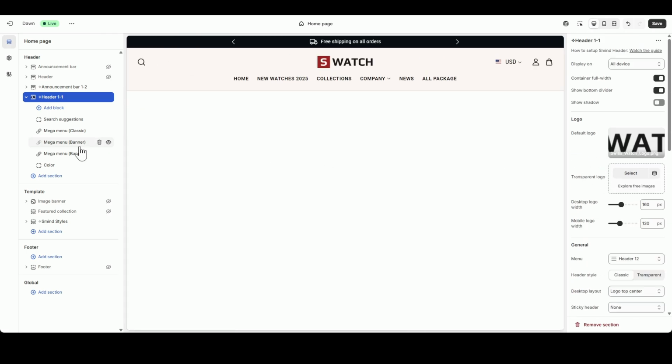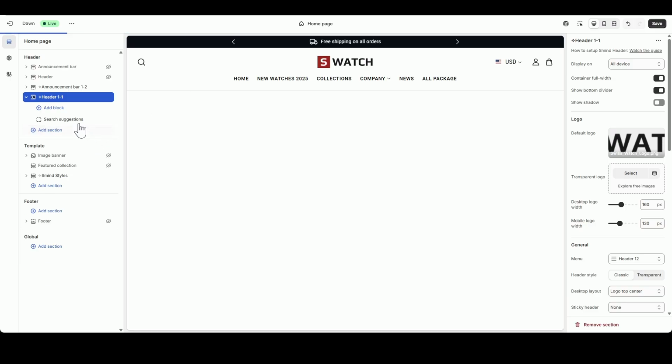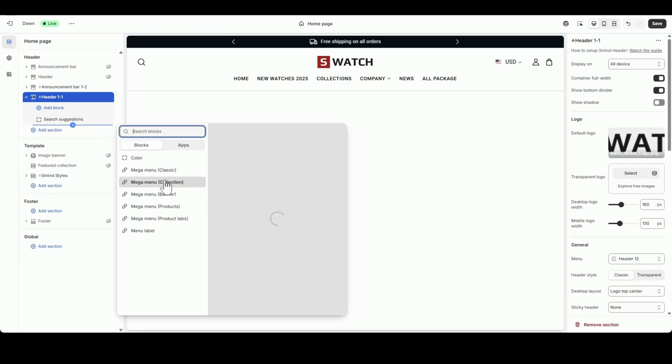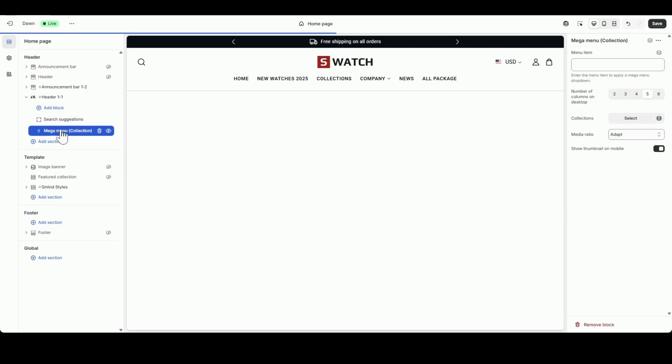Now for the fun part. Let's create a Mega Collection menu. Go back to the left-hand sidebar, look right under your Header 1-1 section, and click Add Block. From there, select Mega Menu, Collections.